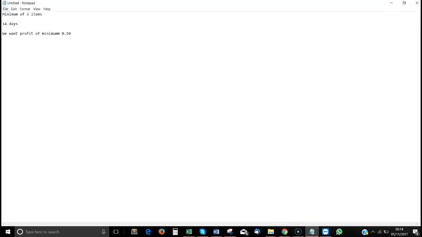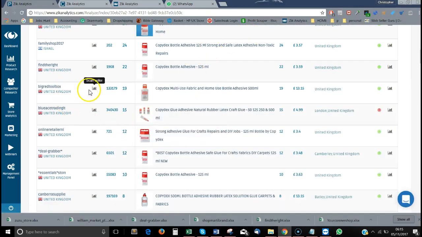This is our criteria. We need to manually scan the seller to see the items they've sold within the last 14 days, and items that sold a minimum of 3 times. Minimum 3 times and within the last 14 days. And we want a profit of minimum 50p. So now let's check the seller out.